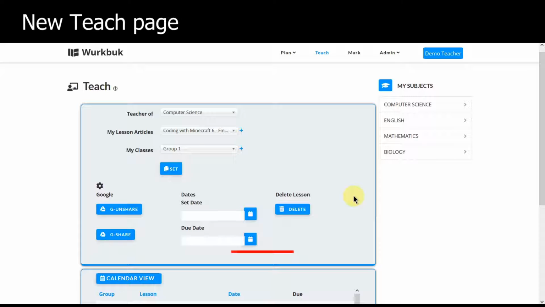The next 2 new updates are the Set Date and Due Date options, which are also in the Advanced Settings area. These can be chosen during the sharing process. If these are not set, then the current date and time is used as the set date, and the due date is kept empty.